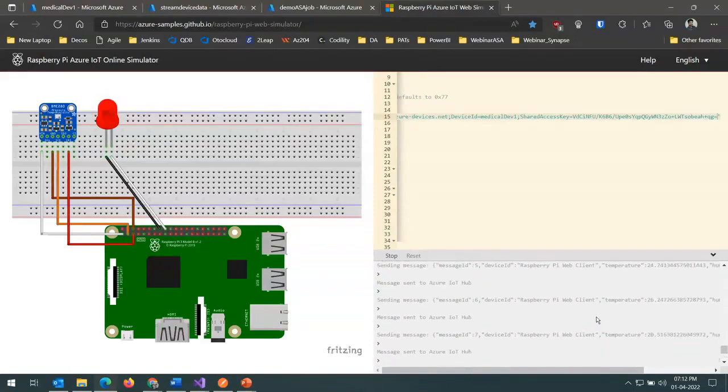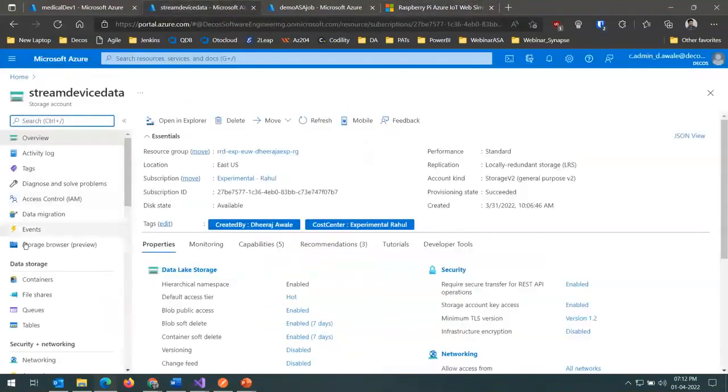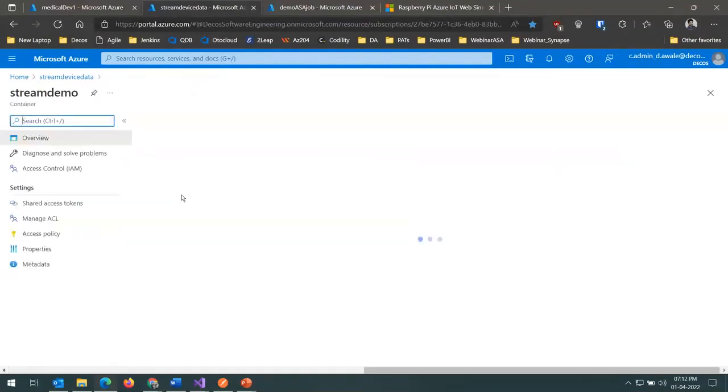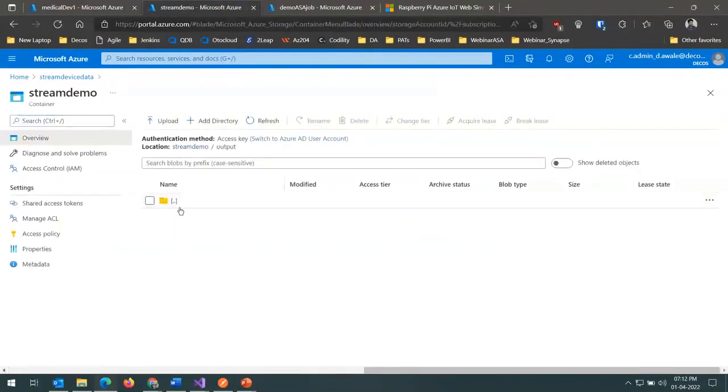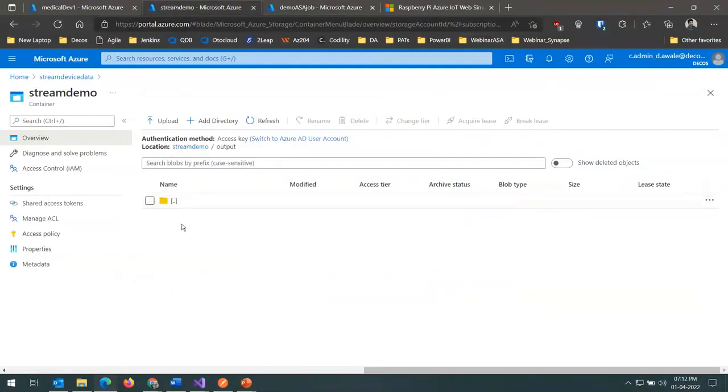We have not received temperature greater than 26 yet. Okay, we have. There might be some technical issues. But yeah, let's move on. So in the end, as a result, you will see the JSON file which contains all the messages indicating the temperature has exceeded here.